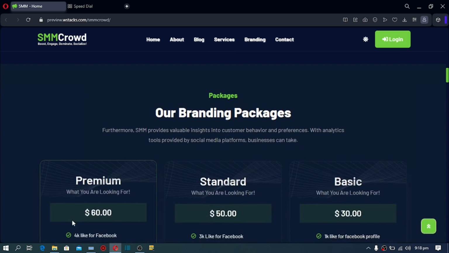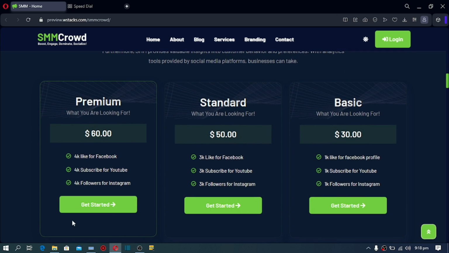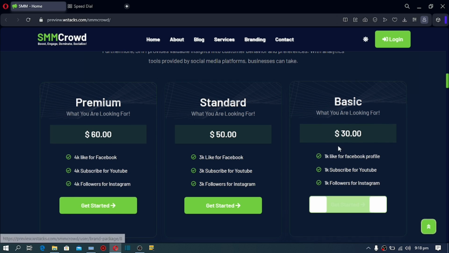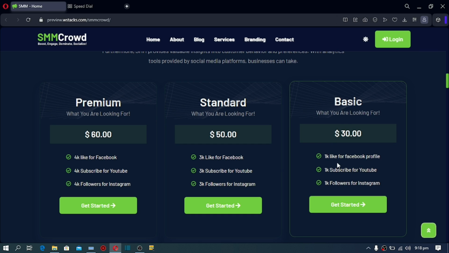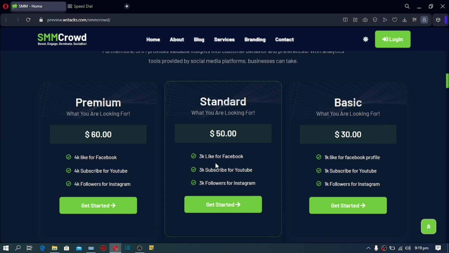Continue scrolling. We have your packages area. Now you can have users purchase one of your packages and then get different services. So an example is your basic package. Any user that subscribes to your basic package is going to get these services: 1K likes on Facebook profile, 1K subscribers for YouTube, 1K followers for Instagram. I'll be teaching you how to customize this and change it to what you want. Your second package also talks about services that they can get when they subscribe to this plan.